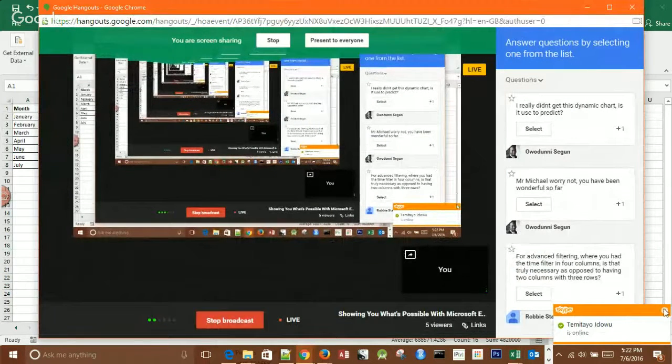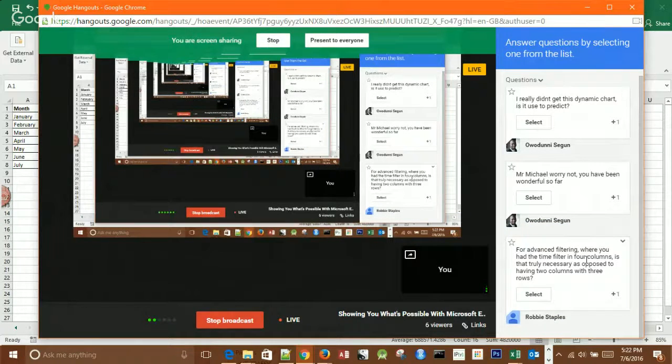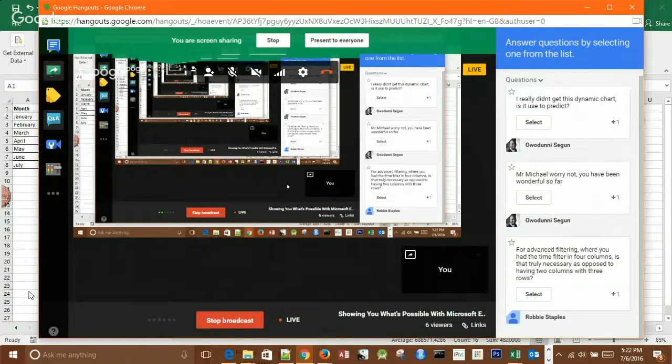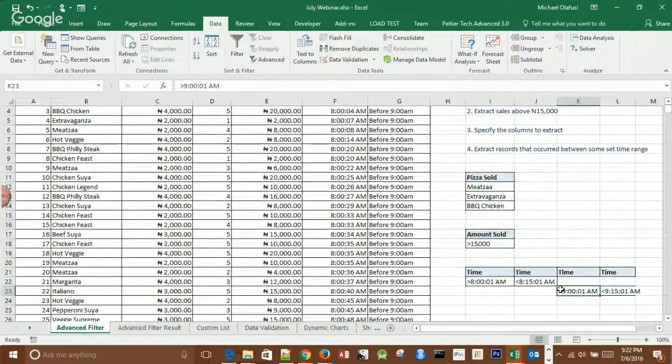Okay, so I think another question. For advanced filtering, where you had time filter in 4 columns, is that truly necessary as opposed to having 2 columns with 3 rows? That's interesting. So let's check. I think it's not. I think you're right, because I've actually tried this before. So let's go run it. I still have the raw data in here. So advanced filtering. What if I had pulled all of this in here? Oh, it's not going to work. I just remembered. Okay, let's do it, but I think it won't work.